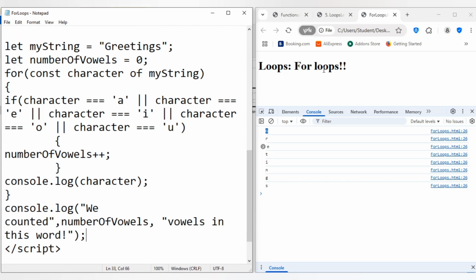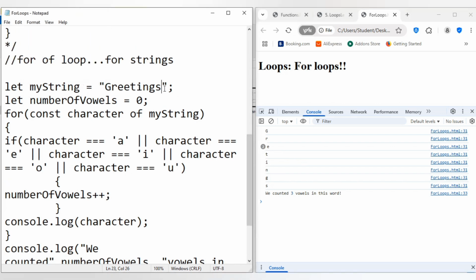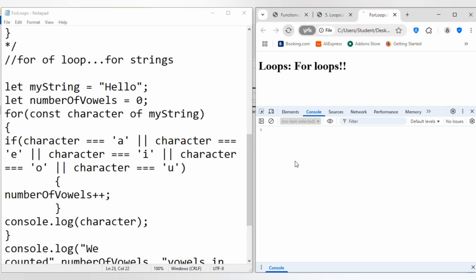So if I did not make a syntactical error, this should work. See, we counted 3 vowels in this word. And again, we expected 3 vowels, so 2 E's and 1 I. Certainly we can change this. For example, we can make it, I don't know, say hello. There we go. So how many vowels exist here? There are only 2 vowels, E and O, and so forth.